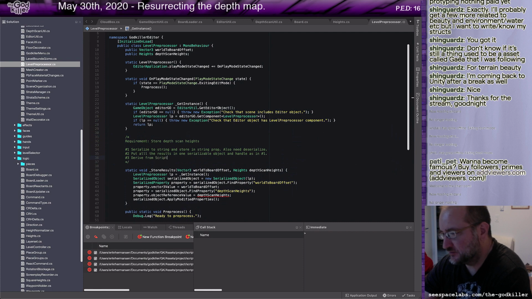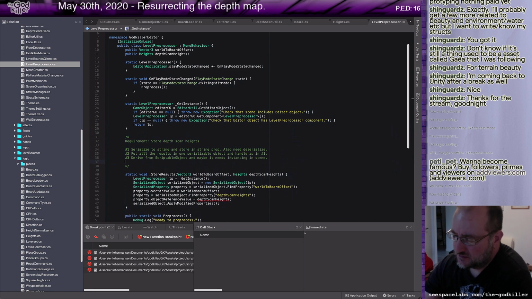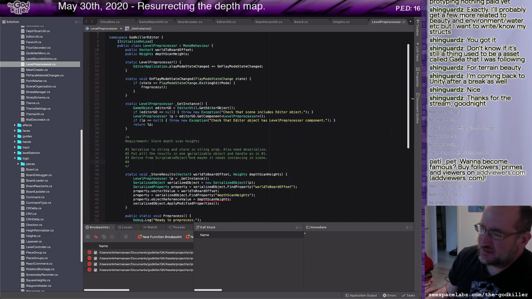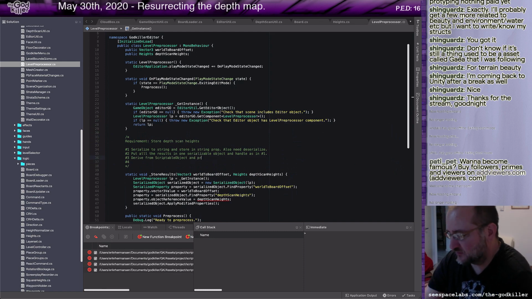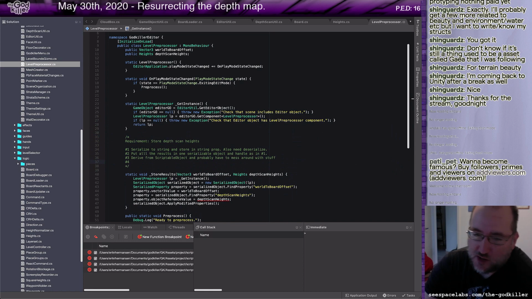That's not my understanding of scriptable object. That's just, let me just say, and probably have to mess around with stuff. Just based on that discussion I saw a moment ago, it seems like you think you got it because it's derived from a scriptable object, but under some circumstances it just sort of silently fails without an exception or explanation. Thanks, Unity.